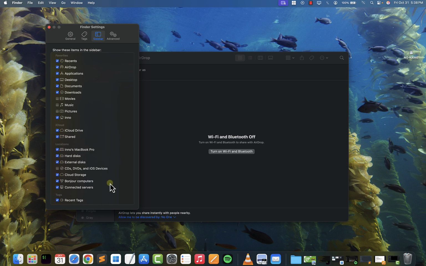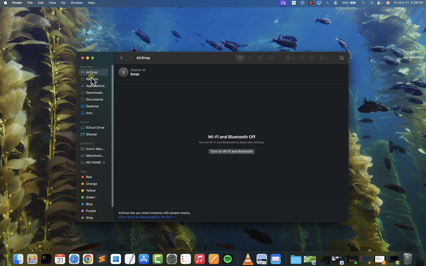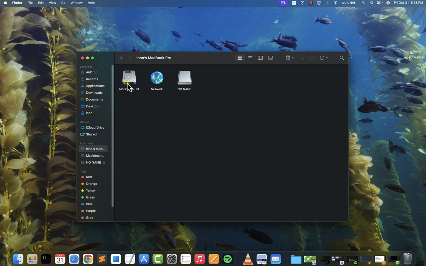If I select these three for instance, now if I come back on Finder, you'll see that I have locations, and then I have here, this is the disk, this is my main or primary disk, and then this is the USB drive, and it's also showing here, and it's showing the contents of it. Here, if I click on it, I'll see the contents as well.